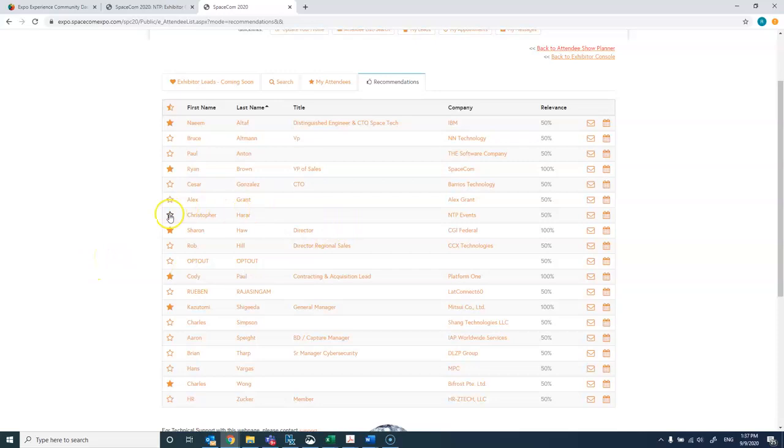But what we do have is a simple program that is built to connect attendees and exhibitors based on demographic questions that you answer in the registration form and in your exhibitor online profiles. It's based around product categories, products and services that you produce as an exhibitor, and the products and services that the attendee is interested in purchasing.